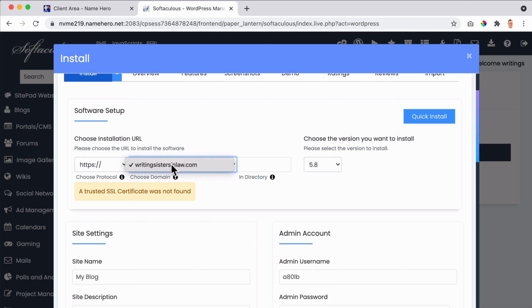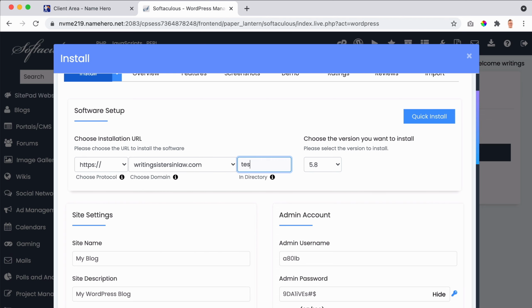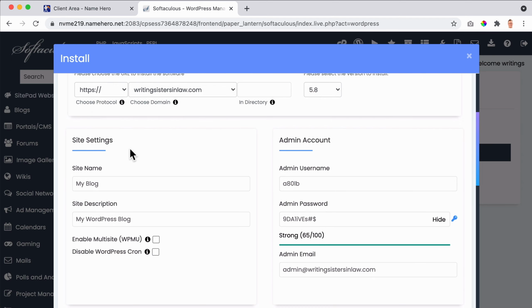So over here, you can choose your domain name. I only have one domain name. And if you want to, you can install your website at your domain and then /new or test or temp. But I want to do it in the main directory. So everybody that goes to this domain will see this WordPress website that we're going to install. Well, over here, we have the site name and the site description. I will leave it as it is. I will talk about it later.